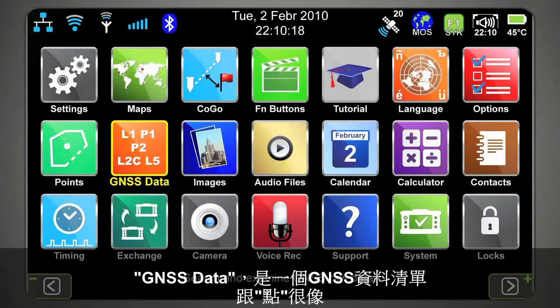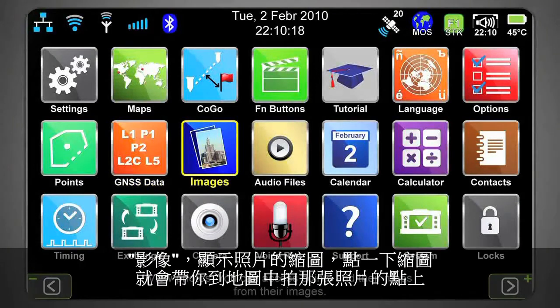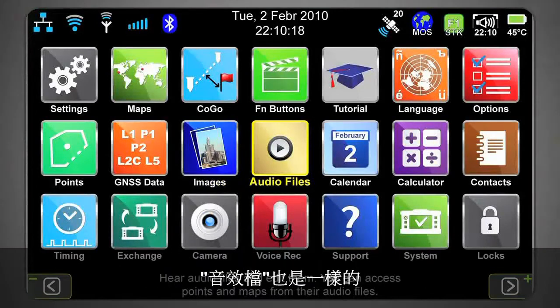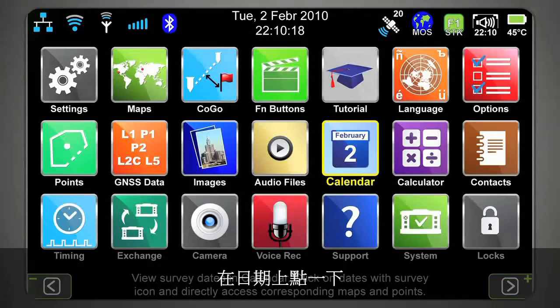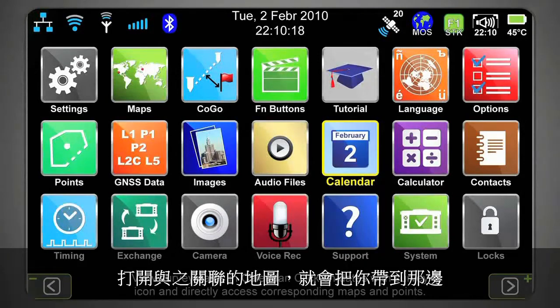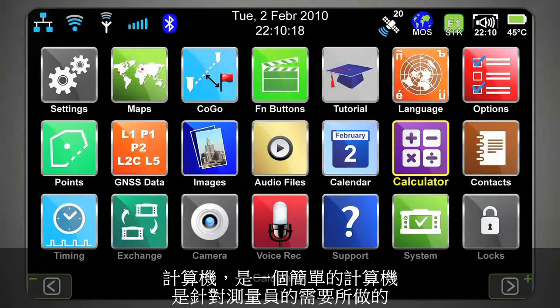GNSS data is the list of GNSS data, similar to points. Images show thumbnails of photos, and clicking on one will take you to the point on the map where that picture was taken. Similarly with audio files. Calendar is the calendar view of data. Clicking on a date that has an activity logo opens the associated map and takes you there. And Calculator is a simple calculator optimized for what surveyors need.